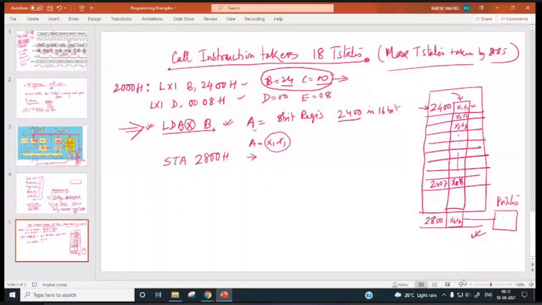Yes, sir. Suppose here we have some data YY earlier. Now, when this instruction is executed, the accumulator content will be stored here. So here it will now be X1X1, and the printer will print this X1. Next, I am doing this INX B.